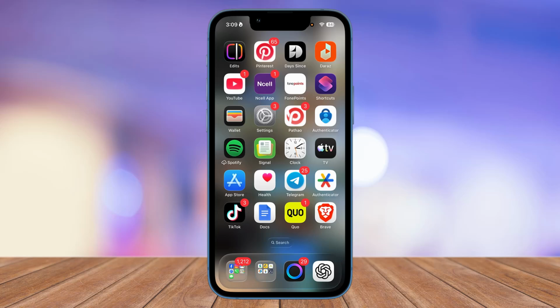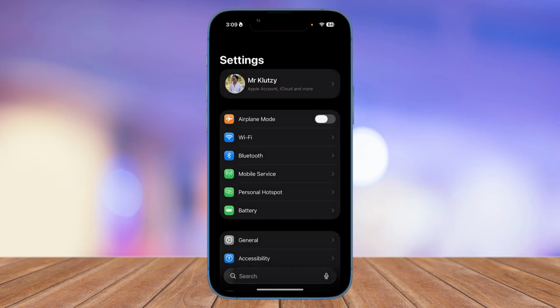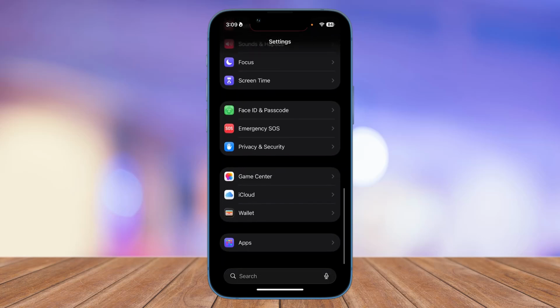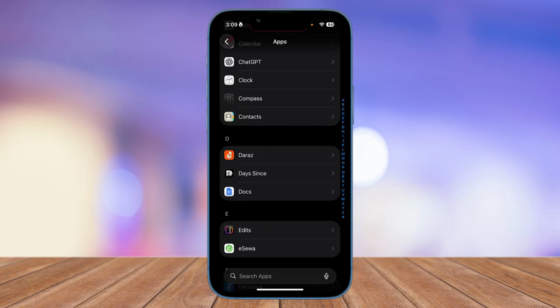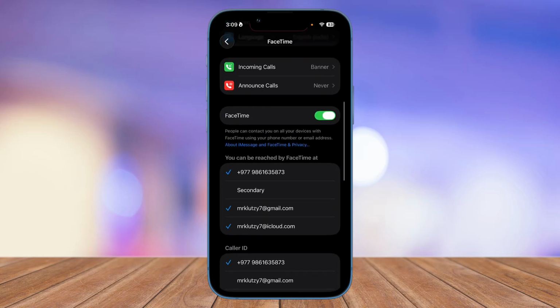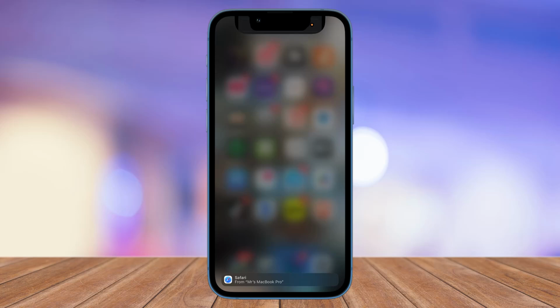So first things first, go ahead and try restarting FaceTime. If you haven't already, simply go ahead and open your settings, look for FaceTime, right over here, or inside of the application, and tap on FaceTime. And now all you need to do is simply turn that off and turn it on again.